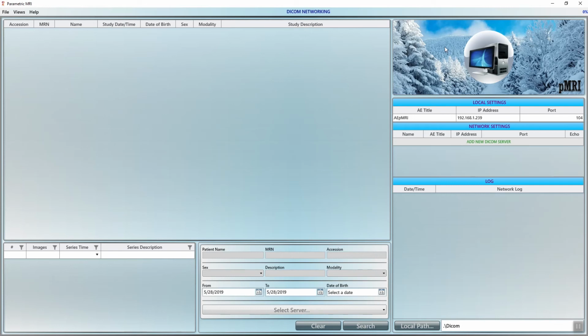The AE title should have no spaces or special characters and be recognizable since it will be used by others to identify our computer. For this example, let's call it pMRI_demo. Next, we have our IP address.